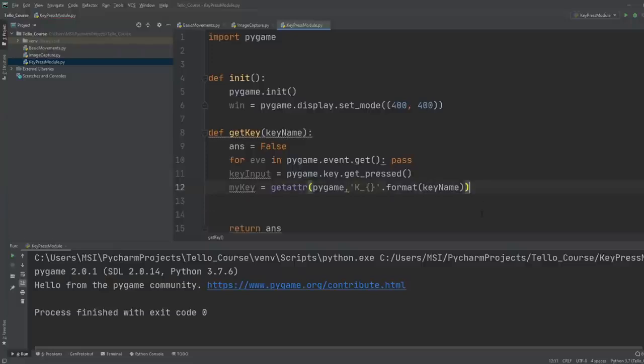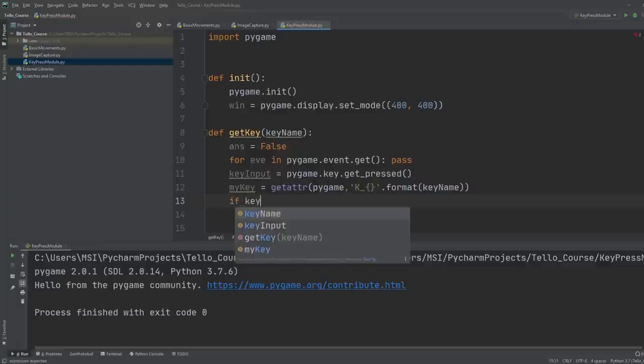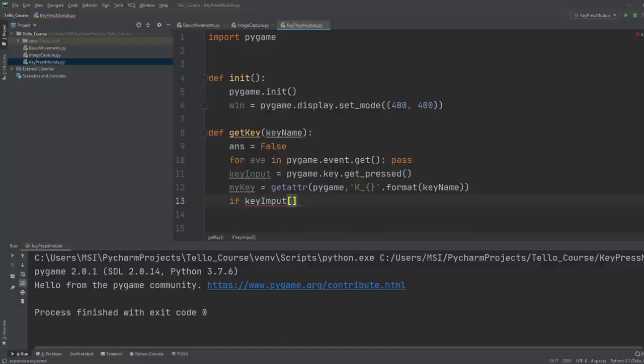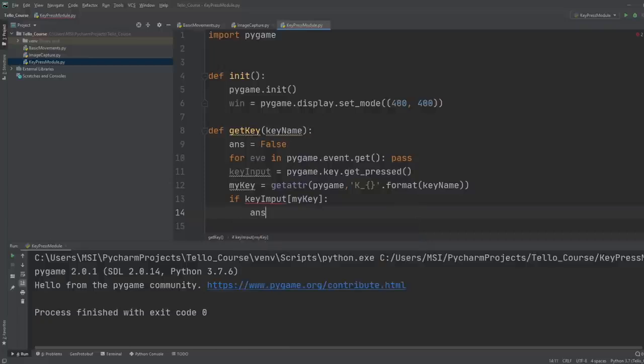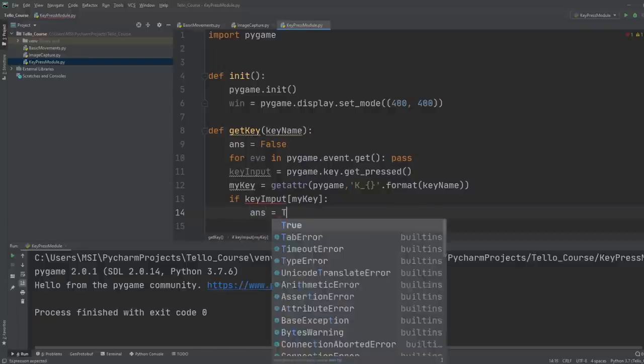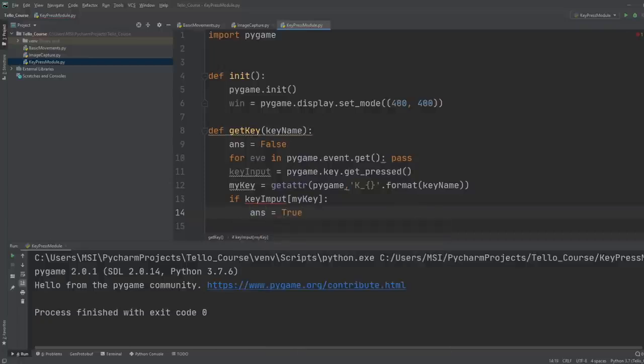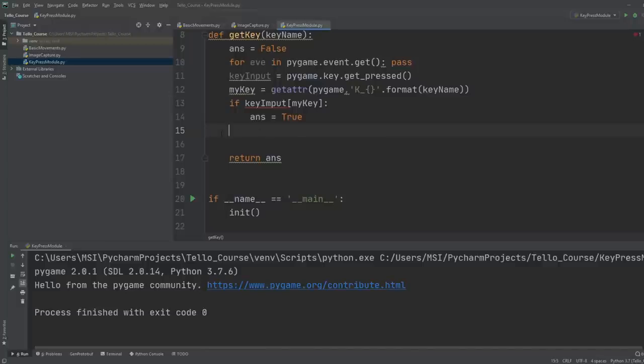So once we have the correct format, we can now just check if key input my key, then we will write answer is equal to true. And this needs to be input, okay. And then here we will just update our pygame screen. So we will say display.update.